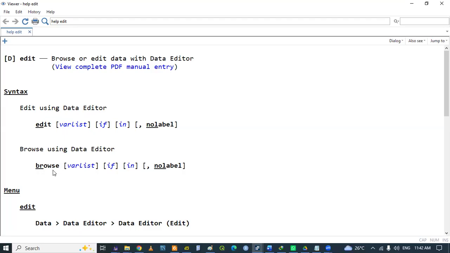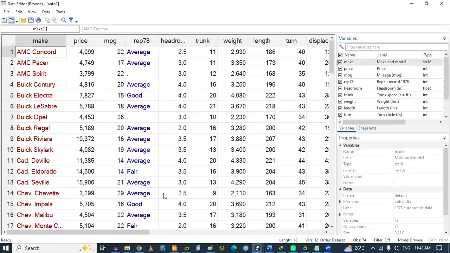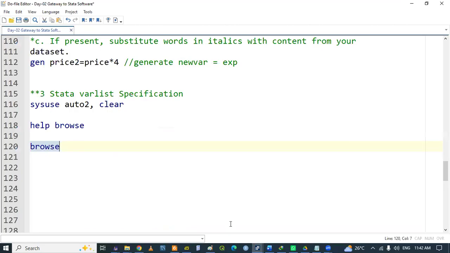First of all, from what we have covered, browse. Browse is a basic command because var list is enclosed with a square bracket, if, in, no label, all closed with a square bracket. So simply, I can come here and write browse, and that is full syntax. And as I said earlier, if you don't specify anything, the action will be taken to the entire data set. Now let us begin with our first trick.